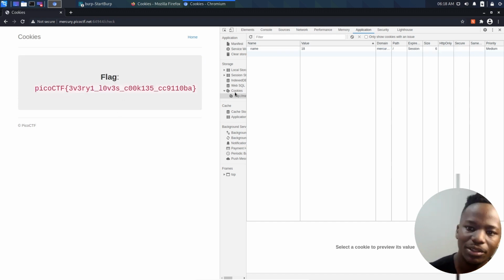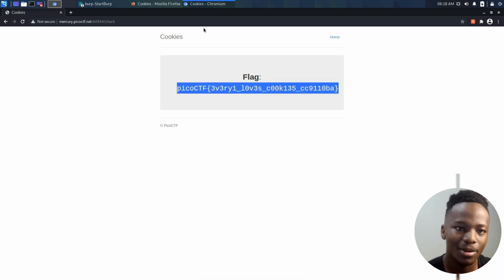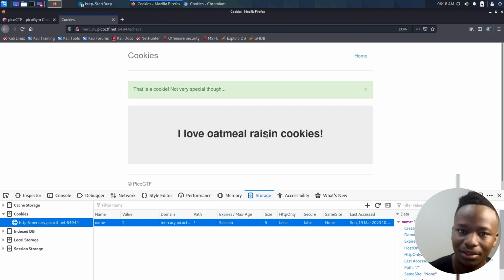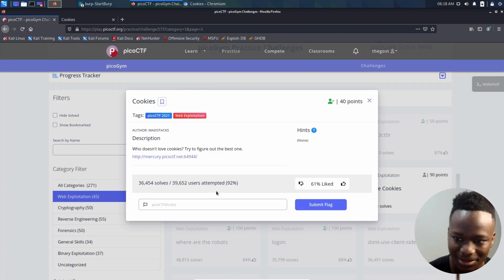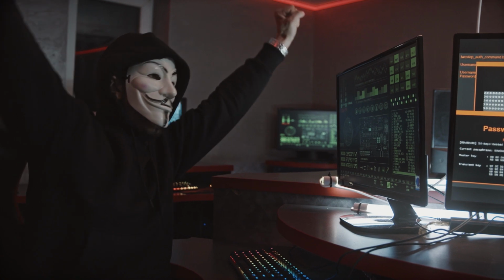This is what we've been looking for. This is the flag that we've been looking for. This is the flag that we're going to post there to get the points we're supposed to be rewarded with on this challenge. So this is our flag. We're just going to submit the flag. Hooray, you have solved this challenge correctly again.